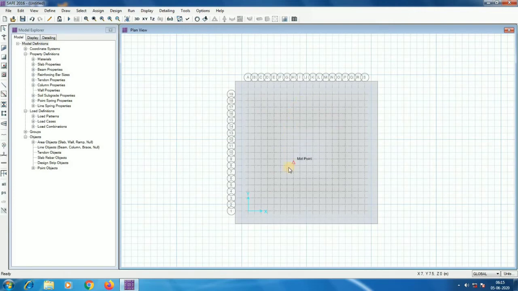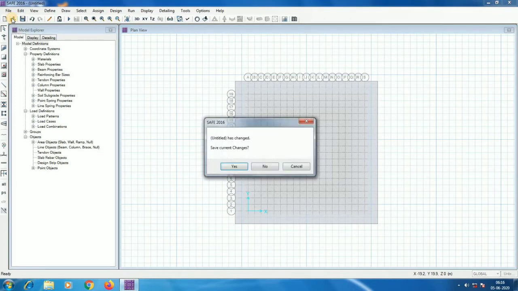Further, we have to draw other remaining elements such as columns and design strips. But as we have already modeled the footing, we shall now open our model of mat footing.